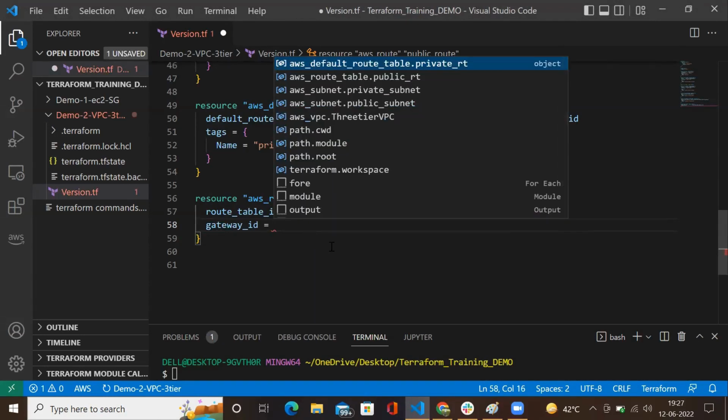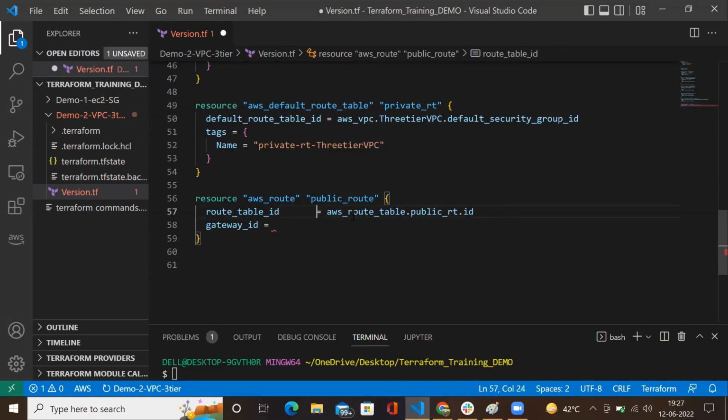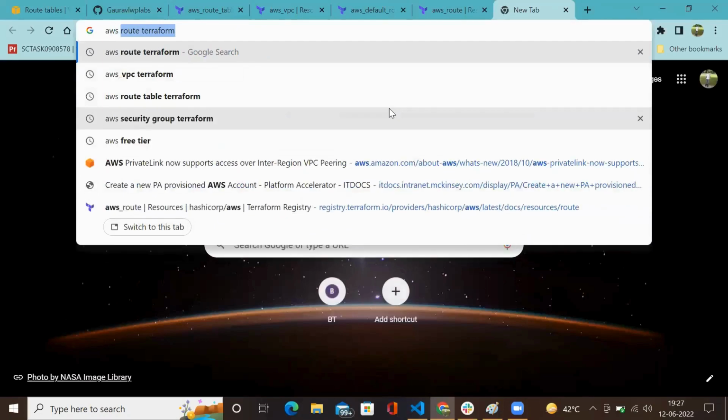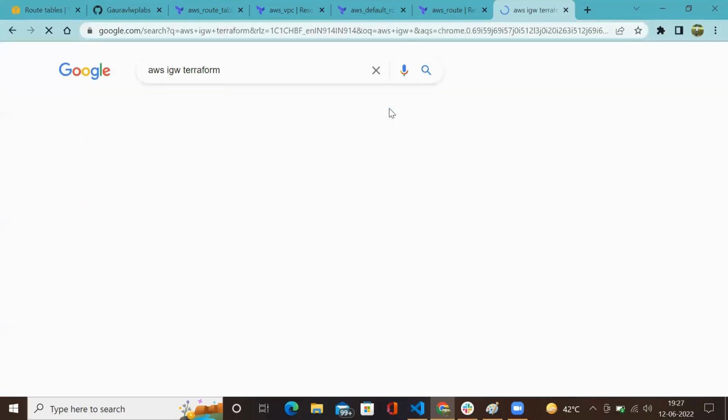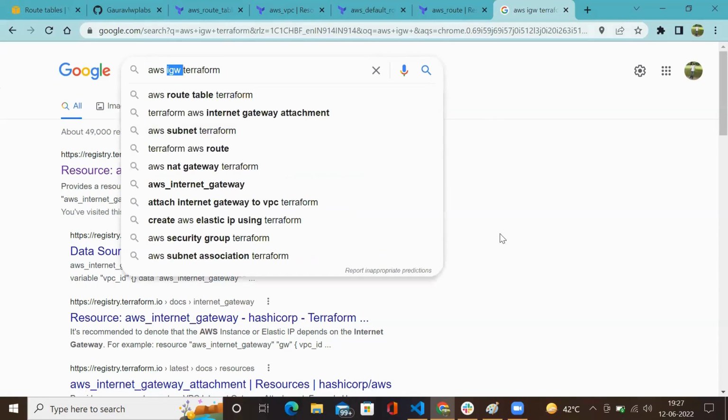Fine. So for this, we need to create a gateway also, right? Then only we will have some IDs for gateway. So another resource we need to create. What is the resource? AWS internet gateway. Suppose I am typing AWS IGW Terraform. Terraform is being used so much that even writing in this way will land you on the correct page.